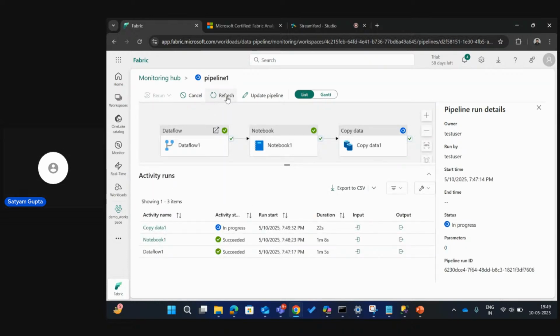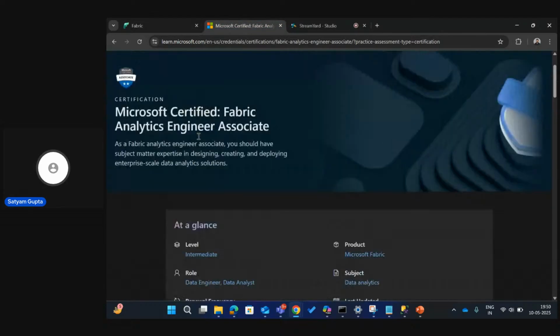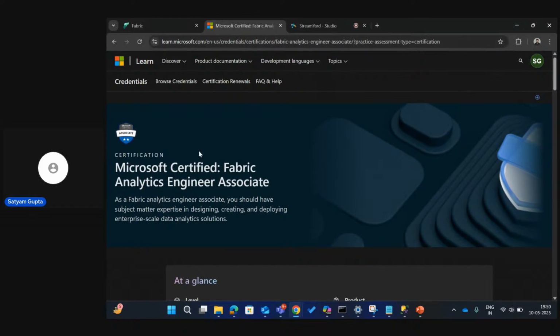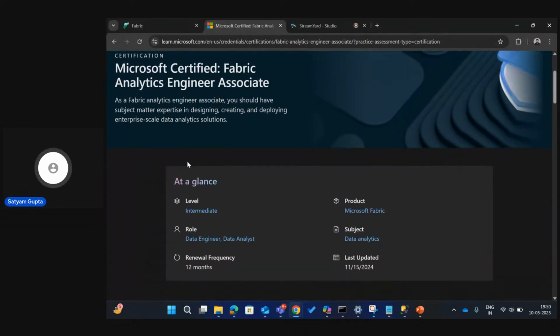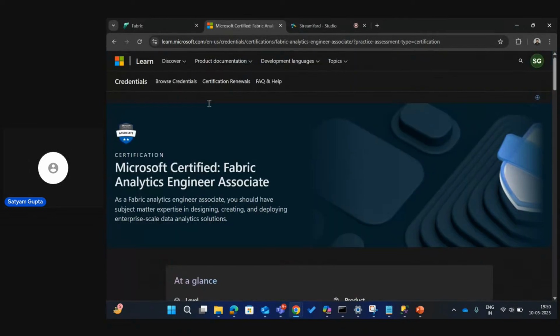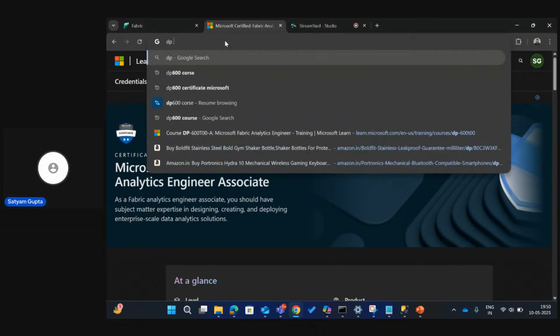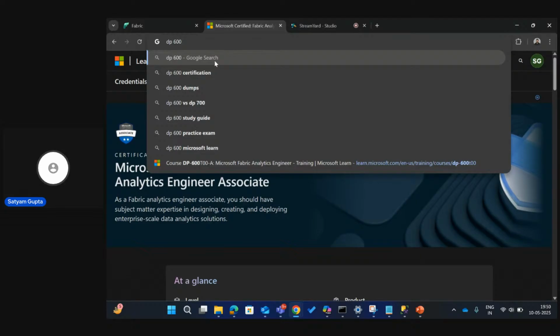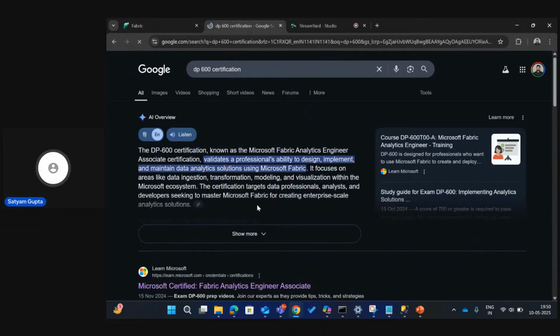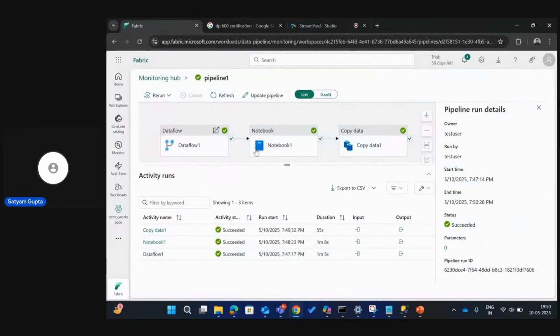Okay, this is going to take just a second. Bear with me. In the meanwhile, I will show you this is one of the certifications that you can use, which is DP-600. If you want to get started with data engineering with Fabric, DP-600 is a starting certification. Once you have done this, you can go to DP-700, a data engineering certification, which goes much deeper into data engineering. Okay, so let's go back.